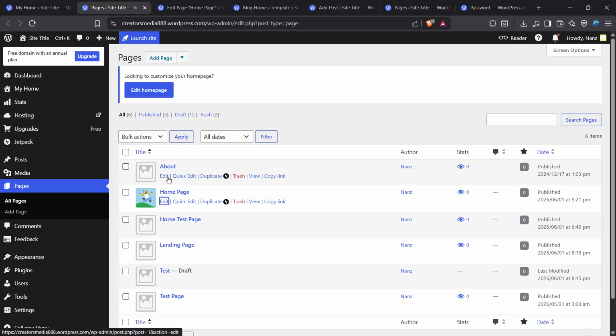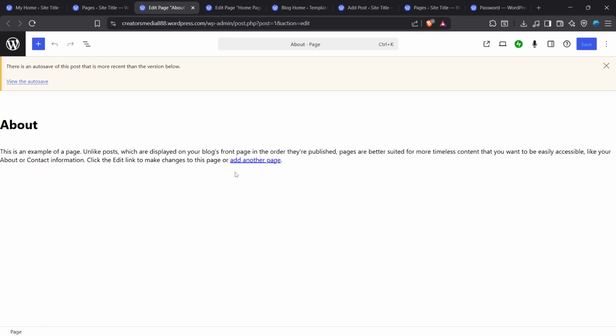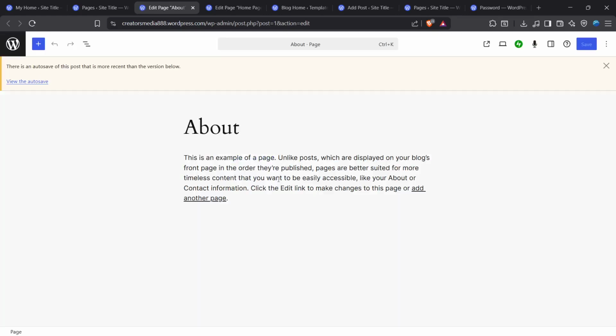Once you've located the About page, click on Edit. This will open the page editor where you can change the text, adjust the layout, and update the information shown on the page. Depending on your WordPress setup, the editor may look slightly different, but the main idea is the same. This is where you customize the page content.